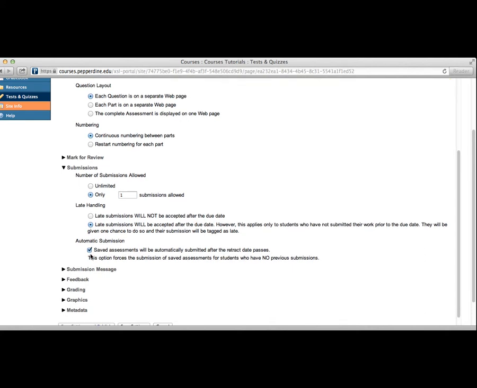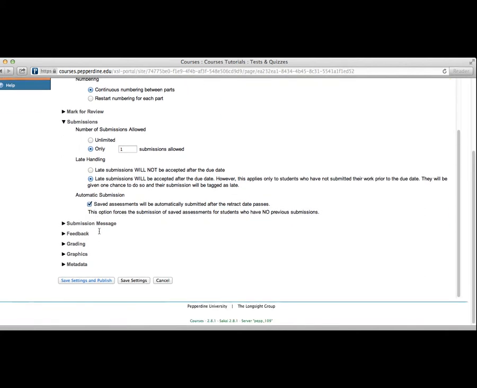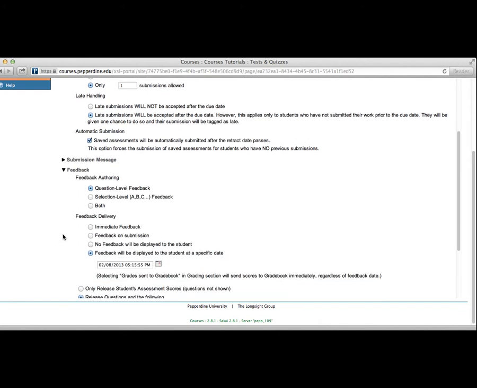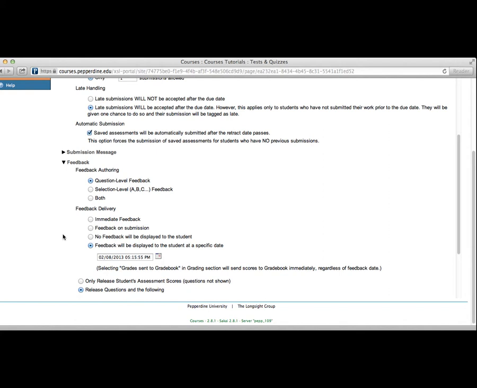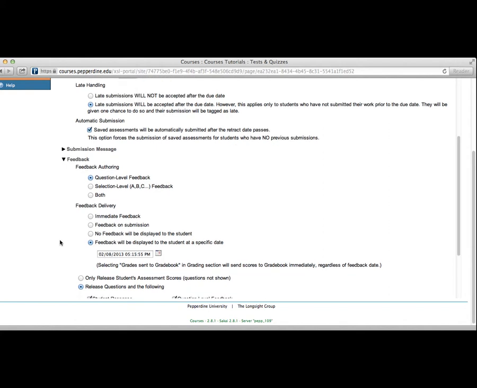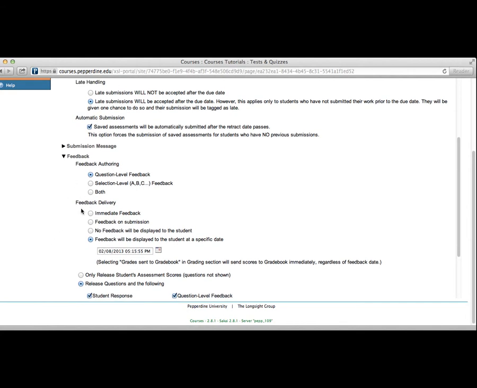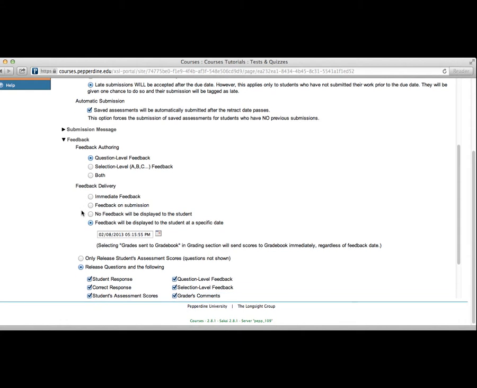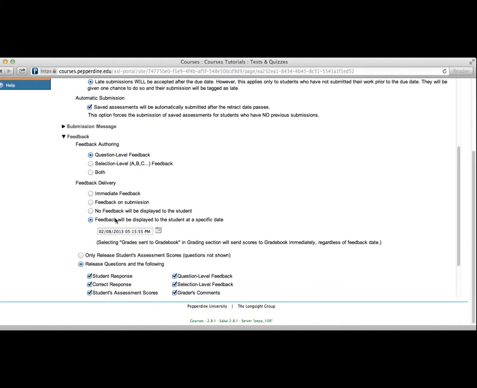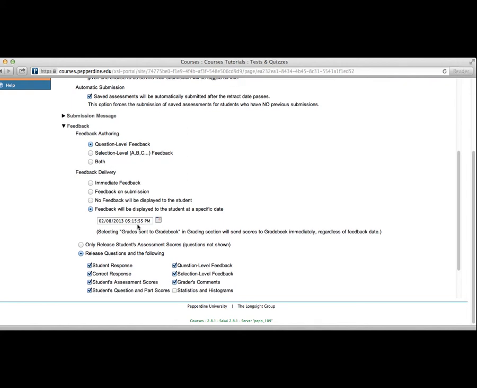The feedback section is one of the most important settings. Remember the correct and incorrect feedback options when we created the quiz? Feedback authoring controls this feature. Feedback delivery is critical. When should students see their results? To minimize cheating, I'll select feedback will be displayed at a specific date. I'll select the date for the retract time of 5:15 p.m. so that no one will see the answers until after the deadline.